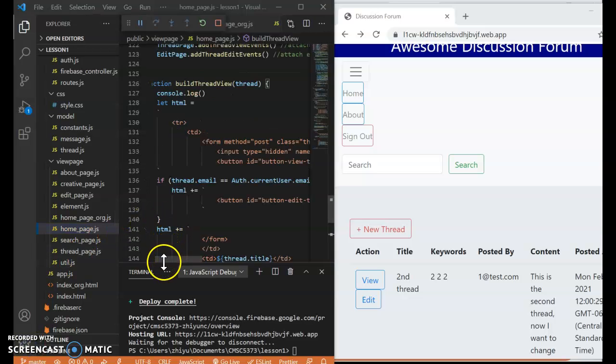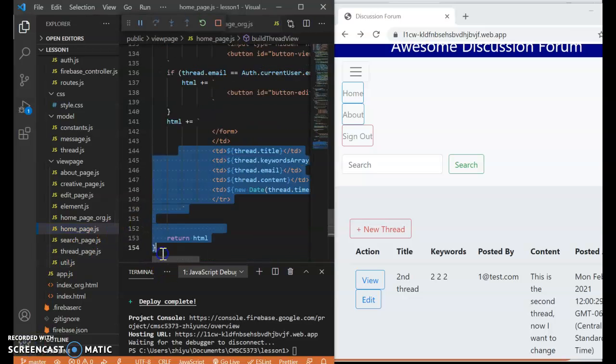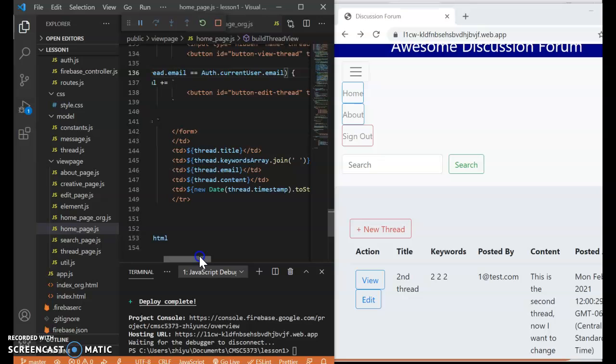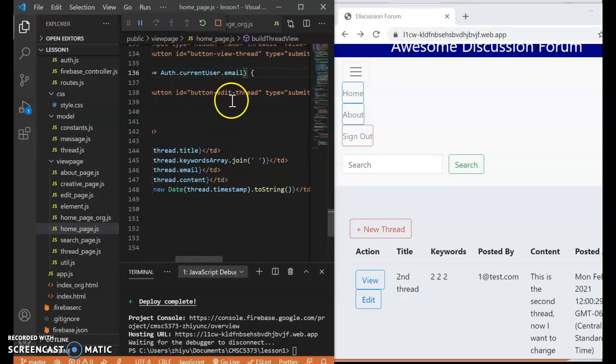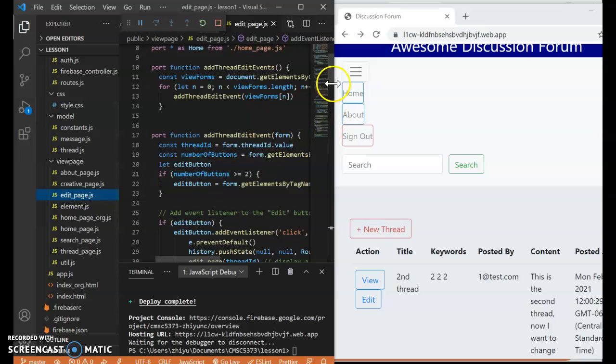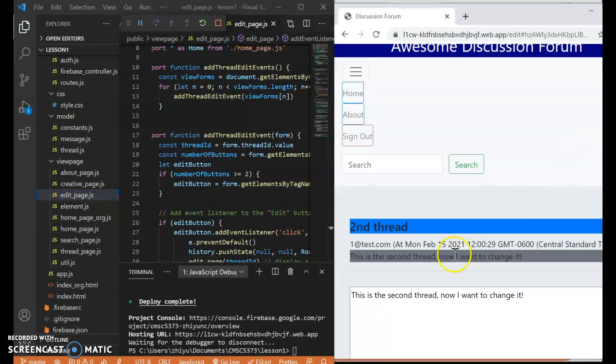In the home page, there is an area that says only if the thread's email is the same as the current user's email address, then we add a button which says edit. And in the edit page, I added several event listeners that correspond to these buttons.